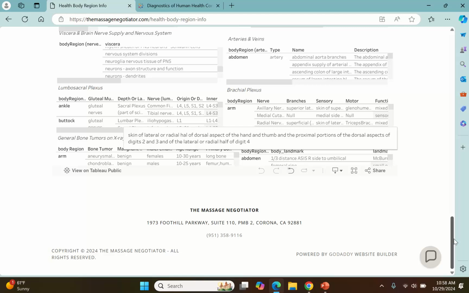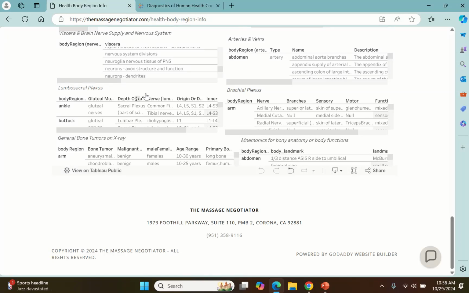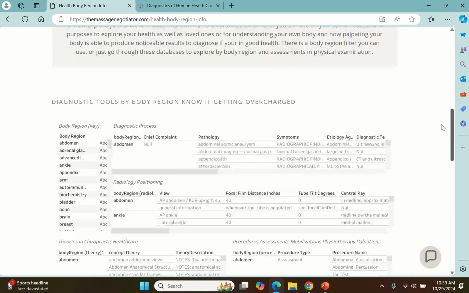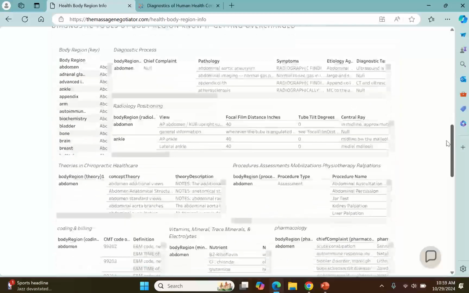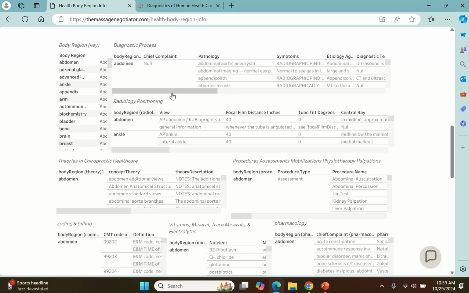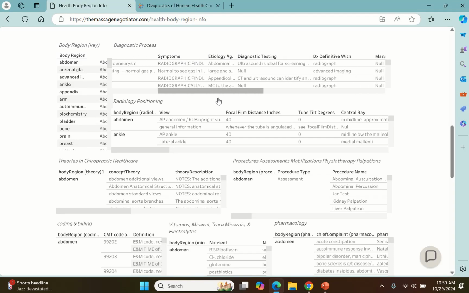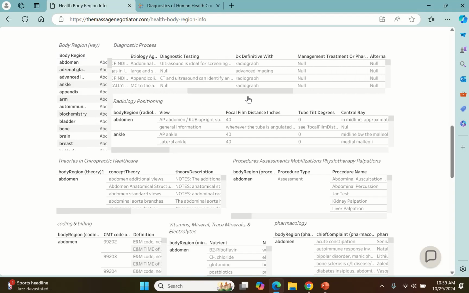All right, okay. So anyways, we got the lumbosacral plexus, arteries and veins, brachial plexus, general bone tumors. I didn't select that one on the next page, but this one is the main one, diagnostic process. You could see where the overlap is. Let me explain to you. So you got diagnostic testing. What do you need for it?